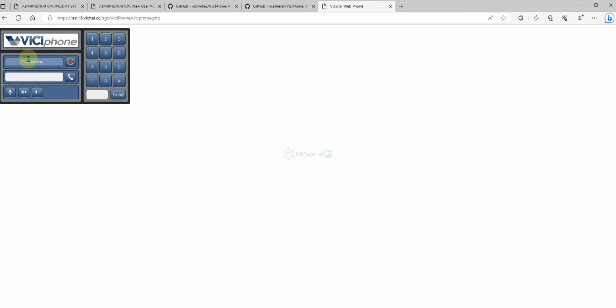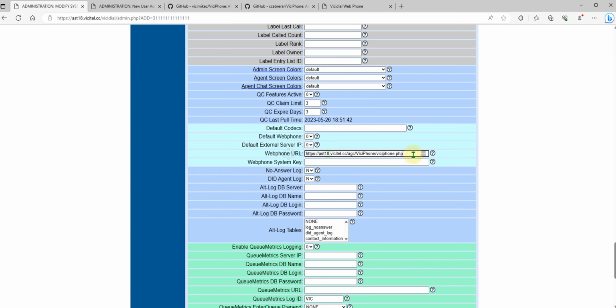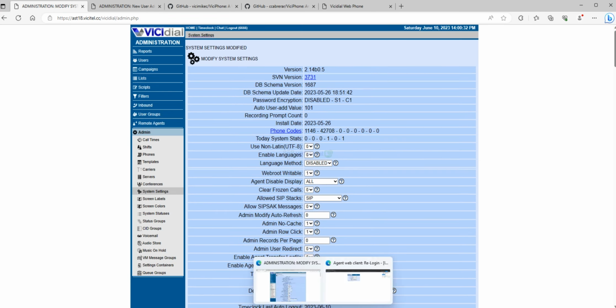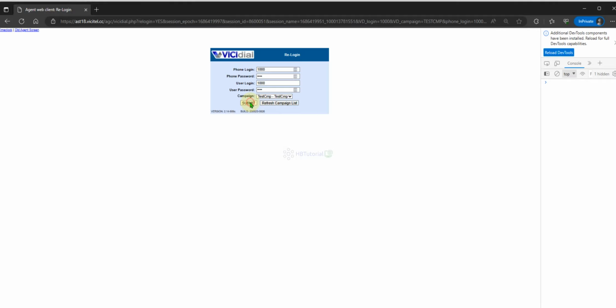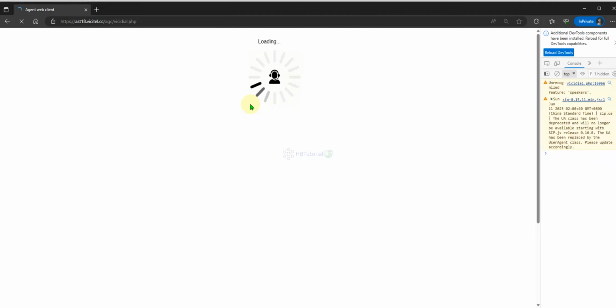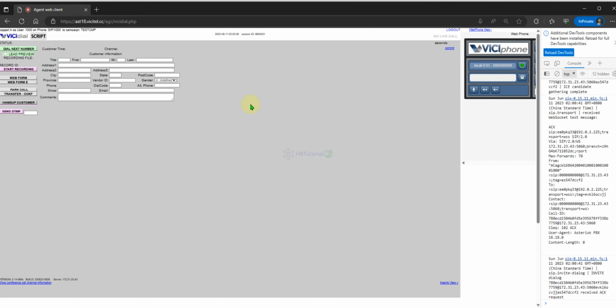Yeah, so this is the low. They are the same. Okay, it's working fine. Just save and then go back here. We're logging in our agent. So the difference is that ViciPhone version 2 is working fine, unlike version 3. They need version 3.